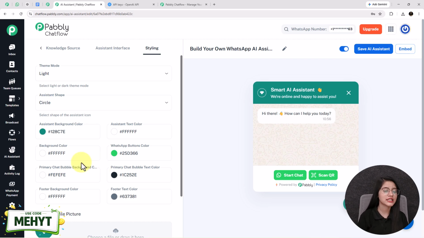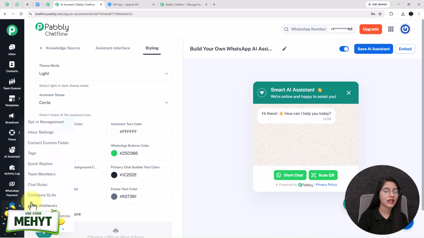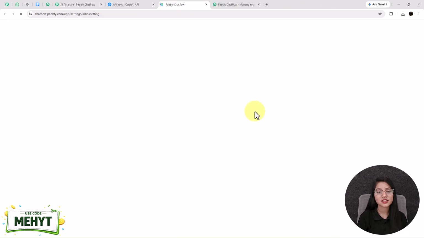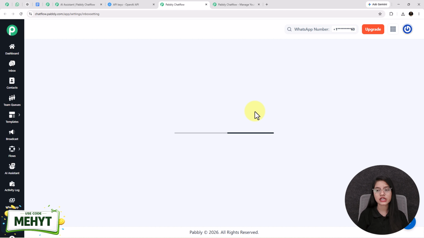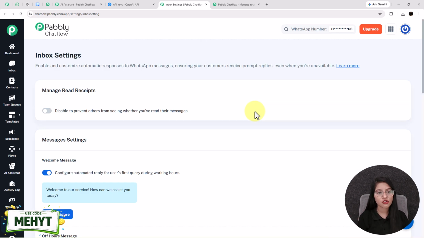After doing this setup, I am clicking on the settings option and going into this inbox settings. Now I am going to do the setup of my assistant for all of my contacts. So this is the inbox settings of Pabbly Chatflow.